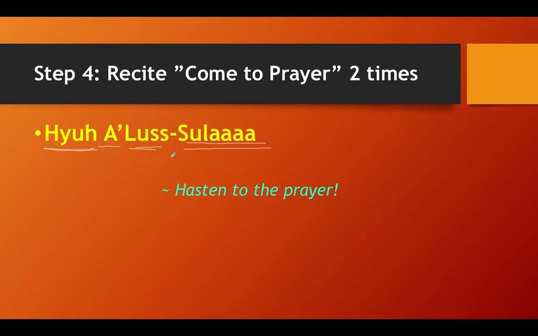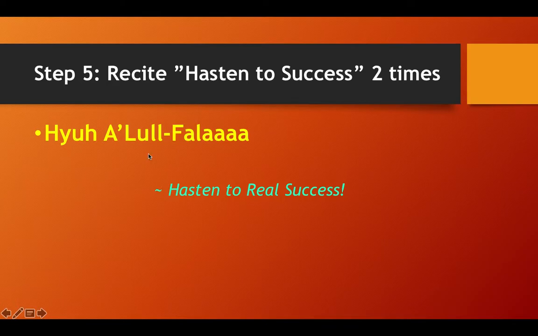Now let's say this all together now. I'd encourage you to follow along. Hayya ala salah. Again. Hayya ala salah. Alright, so you have to say this 2 times, alright? Next step is to recite the translation hasten to success 2 times. Well, you're not really saying the English, but you're reciting the Arabic, which is here. But that is the translation, which is actually hasten to real success.